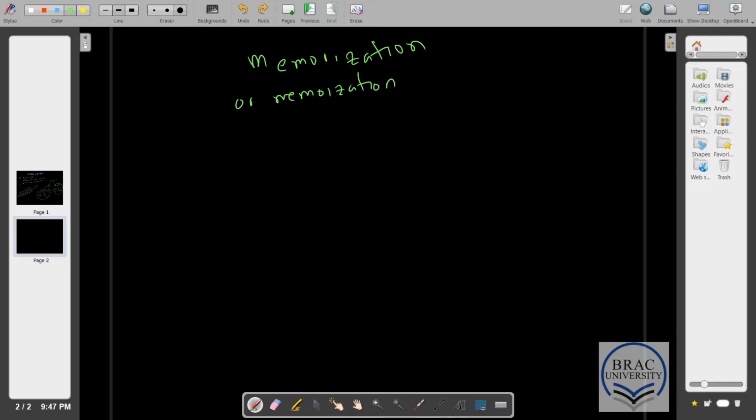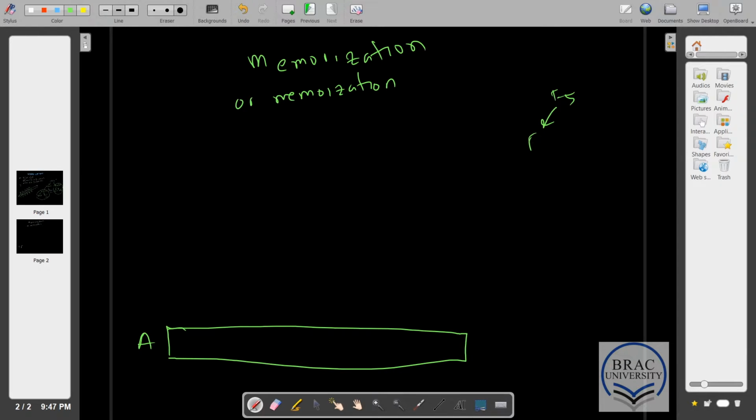And so let's say we have some global array called A. So if we call f4, f5, f3, there are two types of memoization. One is recursive memoization, another is iterative memoization. So first we will see recursive memoization. Recursive memoization is done with a recursive function.